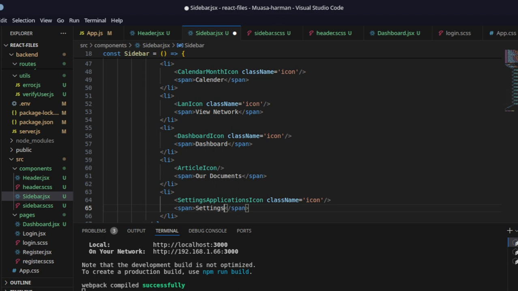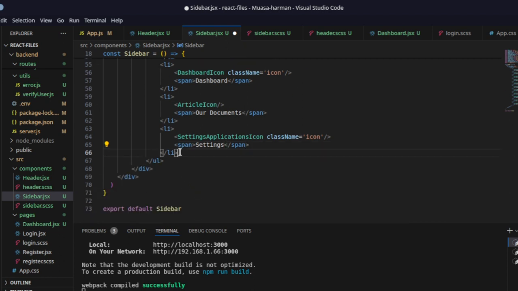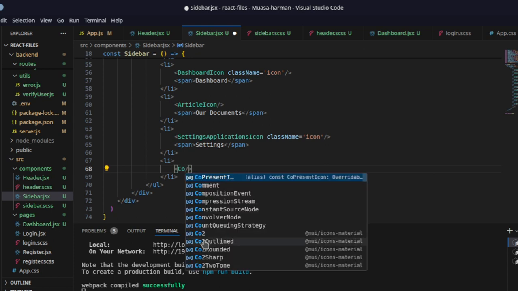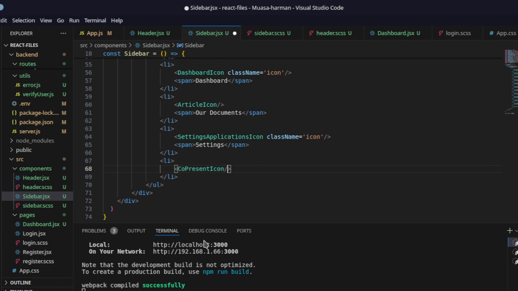We're not yet done. We'll have another link over here. This link is going to have a core present icon. Then we'll have a span. This span is going to have third party management.